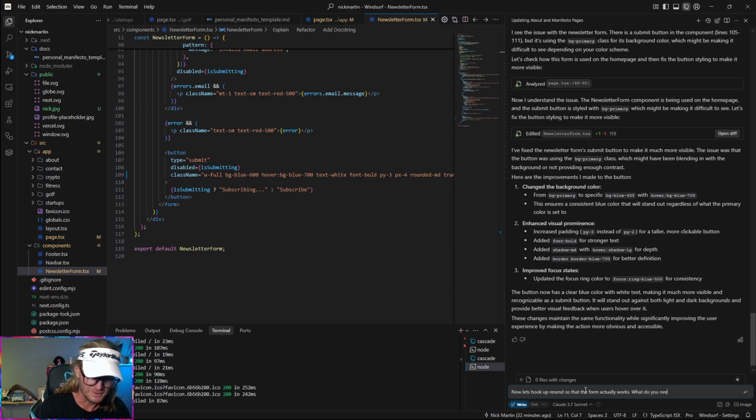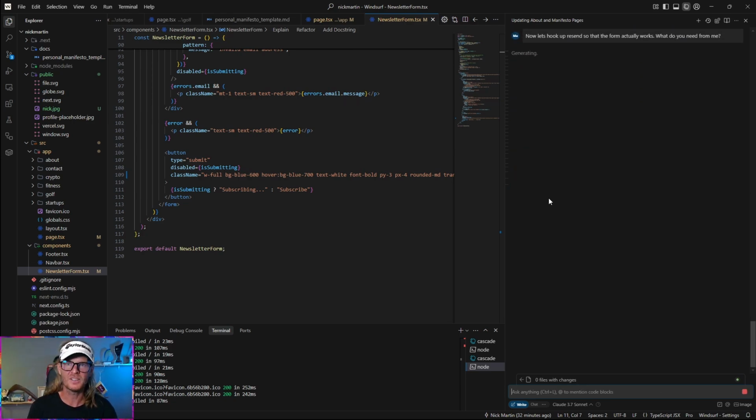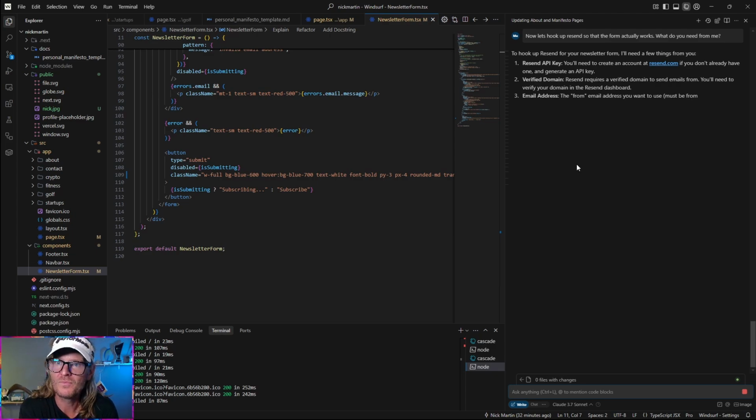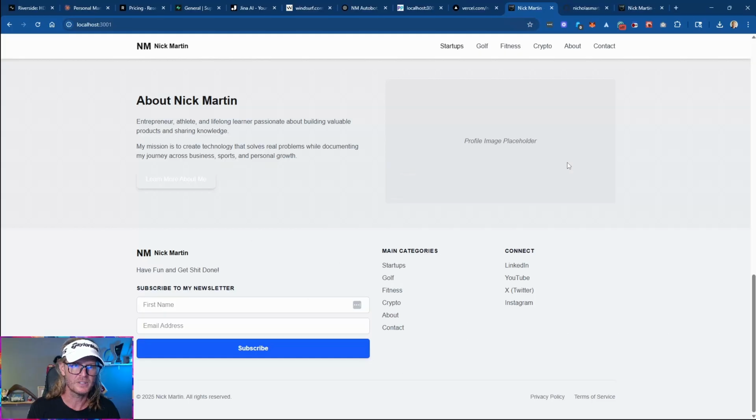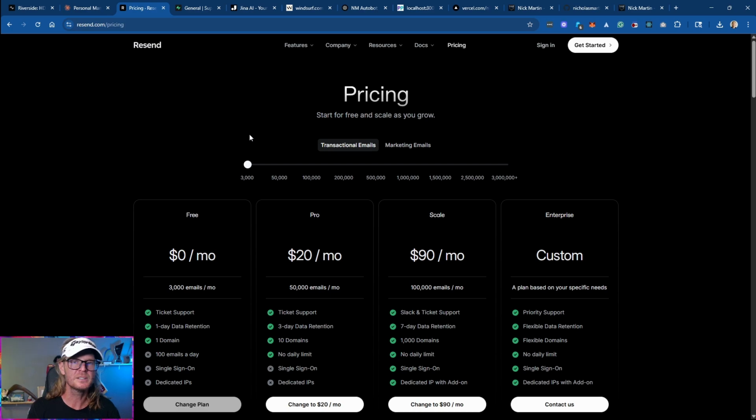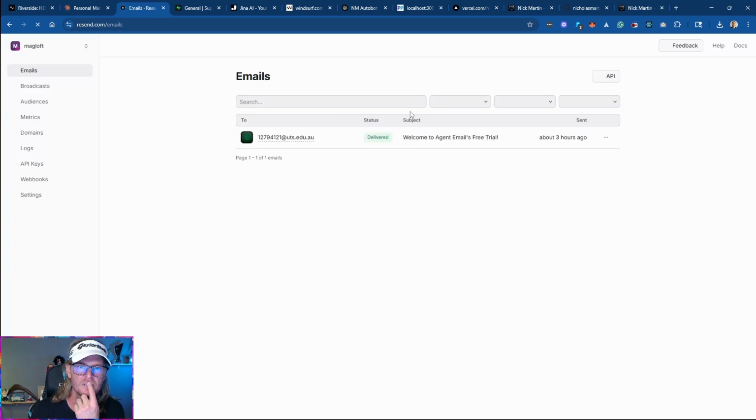What do you need from me? Probably need the key and stuff, the API key. Yeah, Resend API key, verified domain, got that, email address from, yeah. Let me set up the implementation for you and you can add your API key later. Okay, so it's doing its stuff. I'm gonna go find the API key, Resend. I might actually need to just take this in the other, off stream.